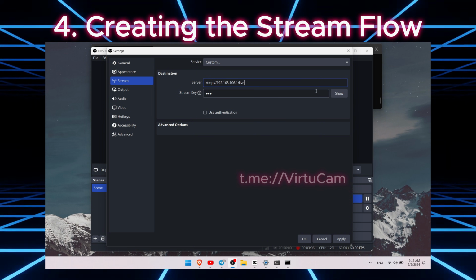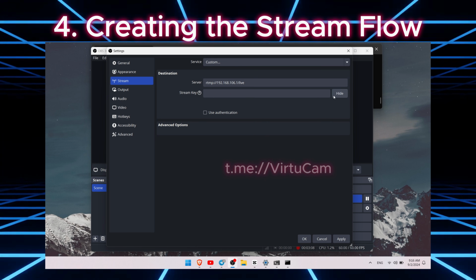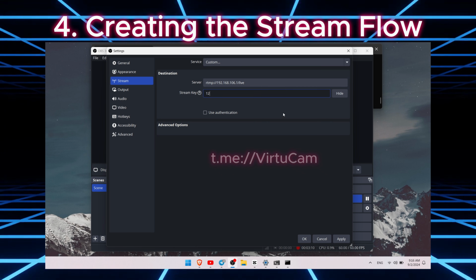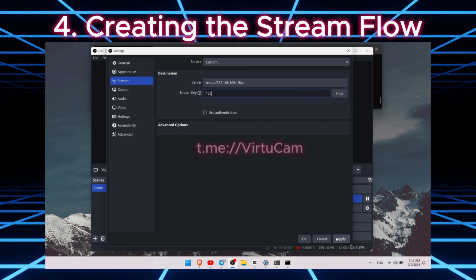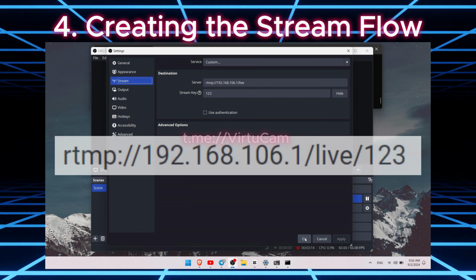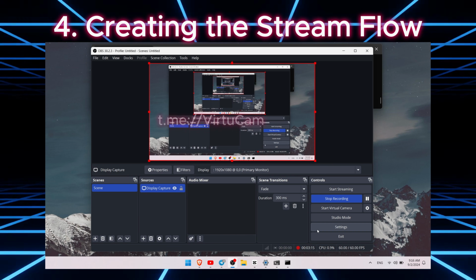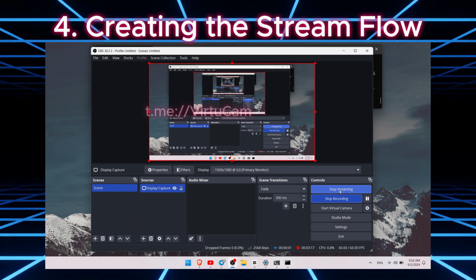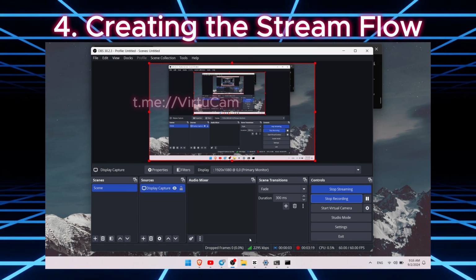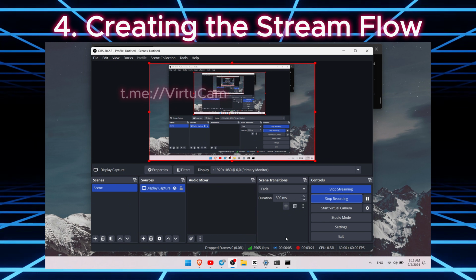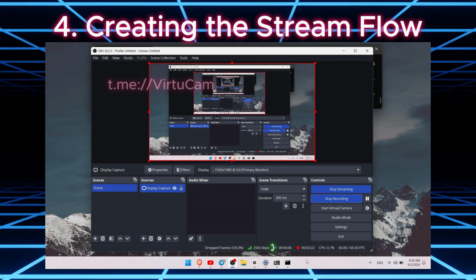In the stream key field, create a simple password. For instance, using the above IP example, you might set the stream key as 123, making the full stream URL look like this in my case with my own local IP. Next, initiate the stream by clicking on Start Streaming. This finalizes the stream flow setup on your PC. And as you can see, the flow has been successfully established.